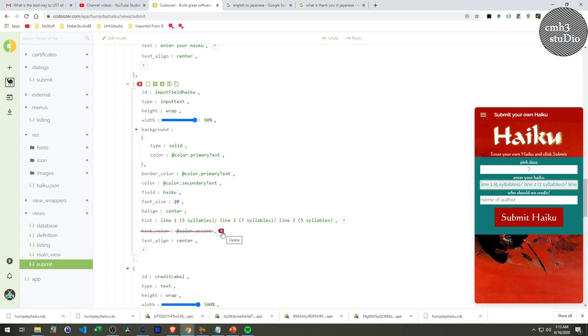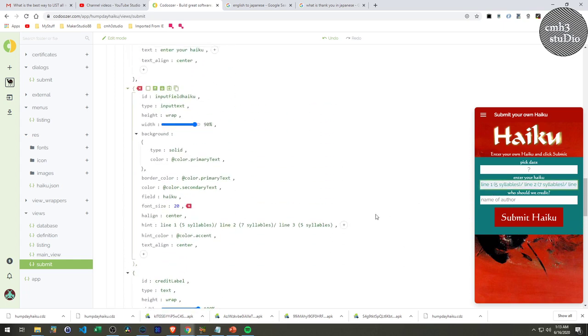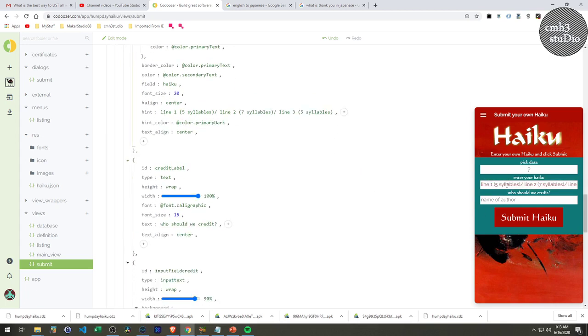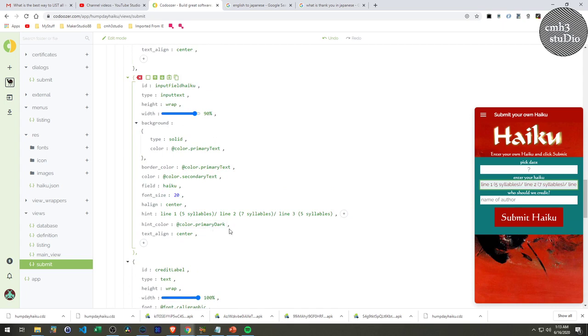Something that I didn't want to do on this particular app because it's actually green. I see it right there. Let's change it. Let's try something else. Let's try primary dark. Okay, now it's red. So that's pretty cool. That's HintColor, and it works on input text type fields.